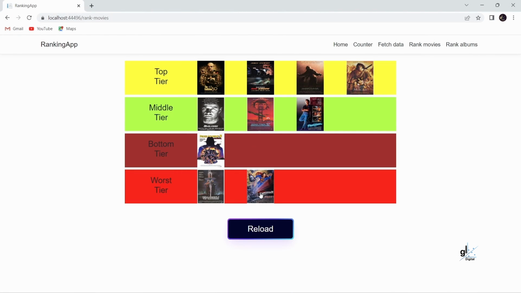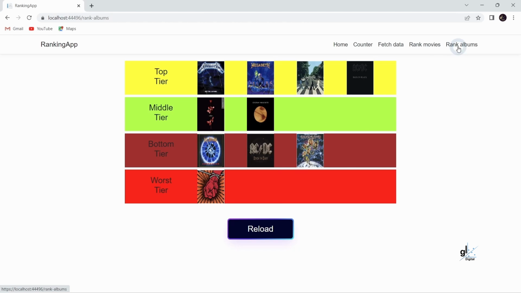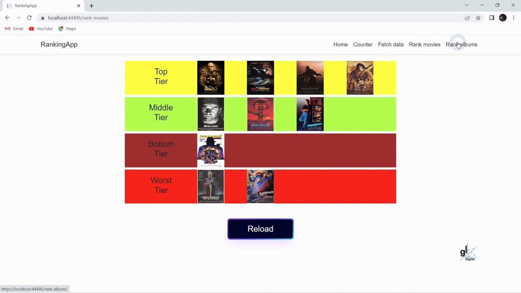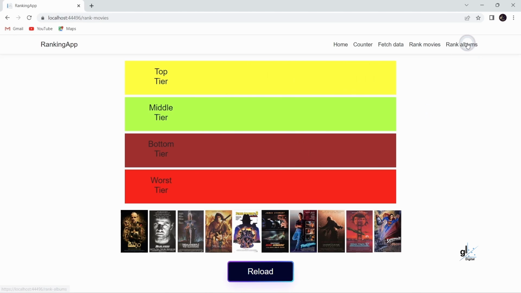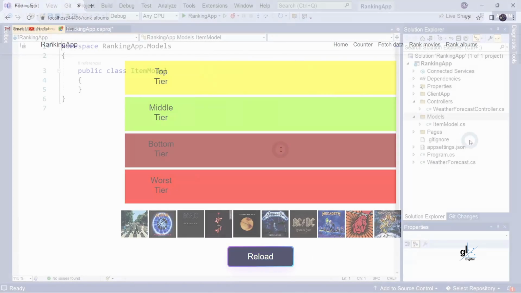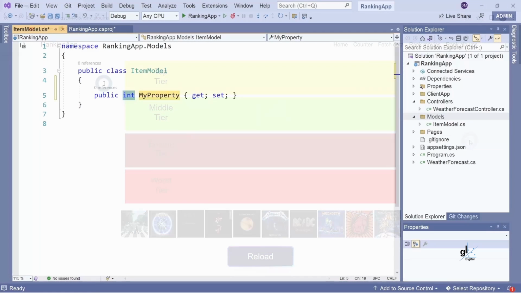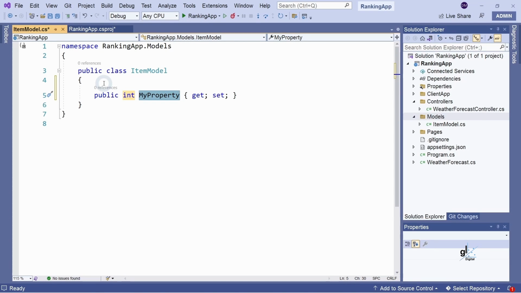But we want our model class to be generic, so the ItemModel class can also be used to represent, for example, albums or other types of items we want users to be able to rank using our application. So the ItemModel class can represent any type of item that we may wish to integrate into our application. So this helps our application to be extensible.